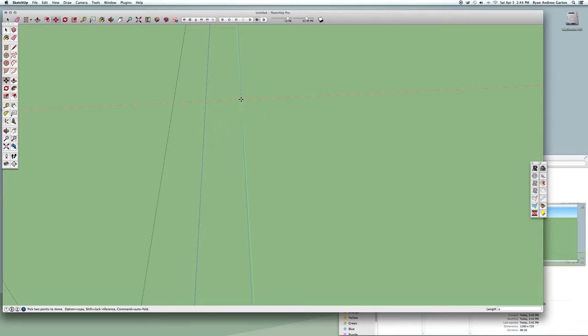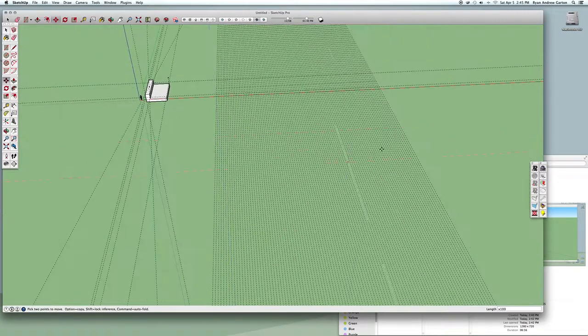Now I can type times, and let's just say something way over the top, like times 100, enter. So now I've just copied that 100 times. So now I've got a huge series of 2-foot spaces.